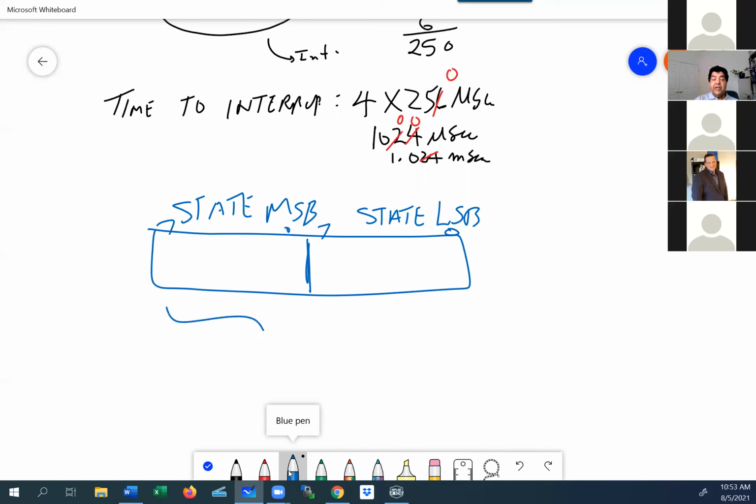But I really want to treat them as a 16-bit value. So what I do is I increment this one. Once this rolls over to 0 again, I'll increment this by 1. And that's what I'm doing.